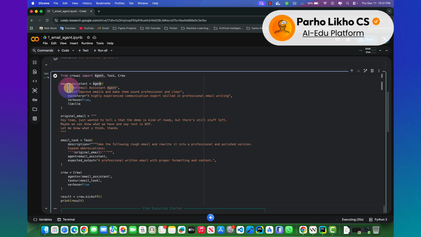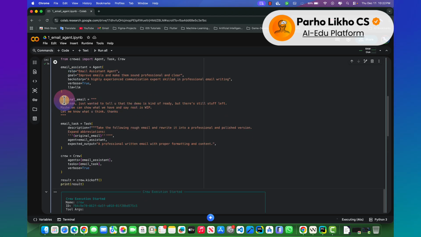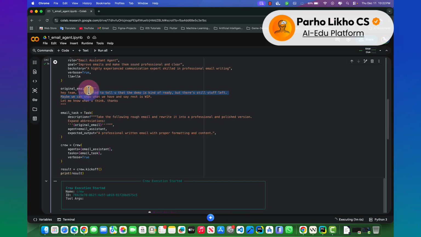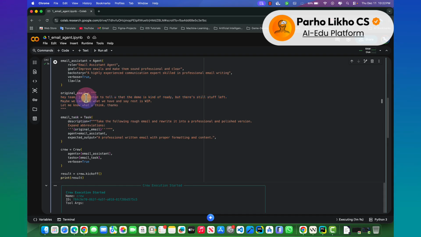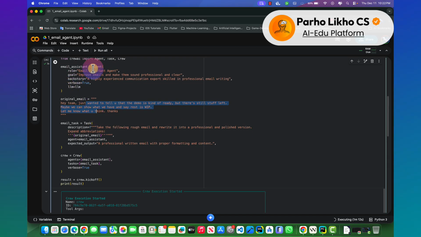For the email assistant agent, we declare a role, goal, a backstory, and an LLM we need to pass. The role is email assistant agent, to improve emails and make them sound professional and clear. A highly experienced communication expert, skilled in professional email writing. So the original email: my team just wanted to tell you that the demo is kind of ready, but there is still stuff left. Maybe we can show what we have and say the rest is work in progress. Let me know what you think about it. Thanks. So this is the email example. We need to rewrite this email in a professional way. So this is an email assistant.